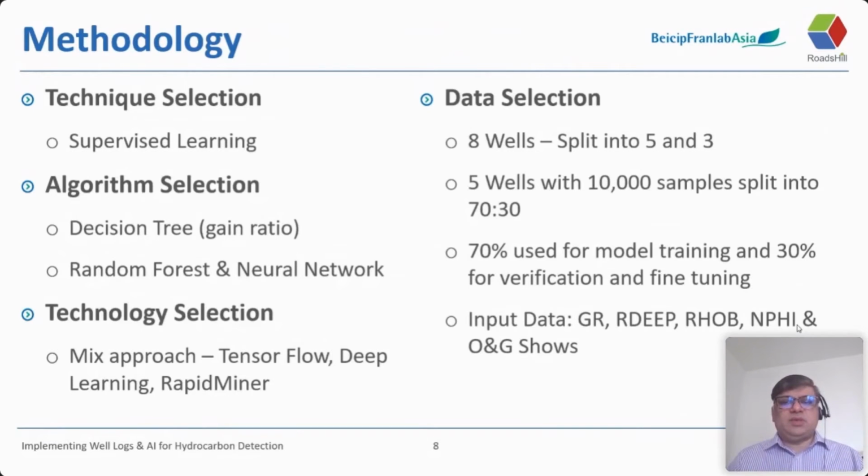The source data was comprised of 8 wells, and we split it into 2 parts. We take the first part, which is the bigger chunk, 5 wells, and we train our model using those 5 wells. Once the model is trained, we use the remaining 3 wells to predict the hydrocarbon. It means that the model had no exposure to the blind data until the model was developed. So it's a totally blind test. In the input curves, we have gamma ray, density, resistivity, and oil and gas shows.